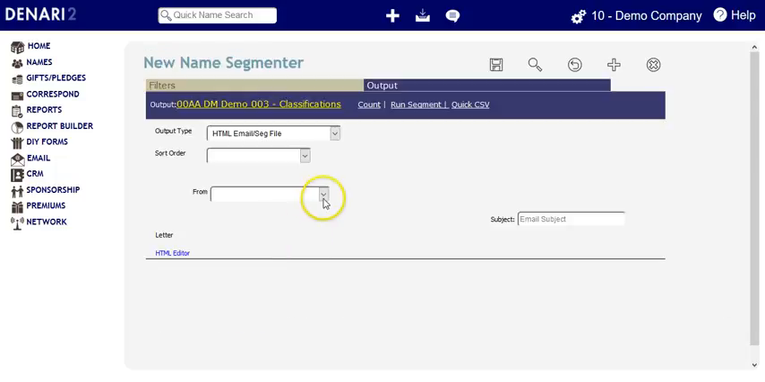Earlier we mentioned this From field contains a list of email senders. These are staff people that are set up by you, and they will show in the recipient's email as being the sender of the email. In other words, if the donor would click on reply in their email program, it's going to come back to this email sender. Let's take a look at where we set that up.